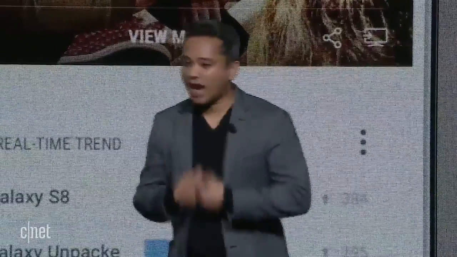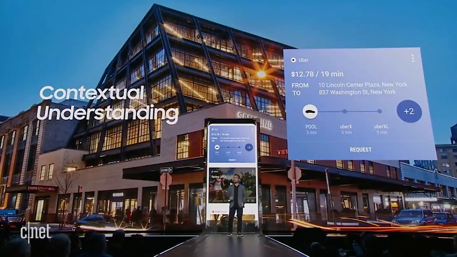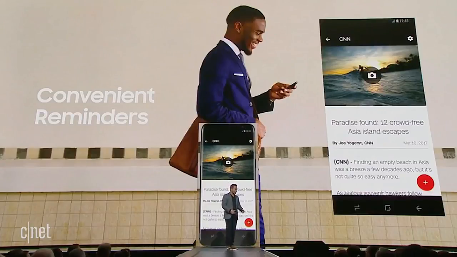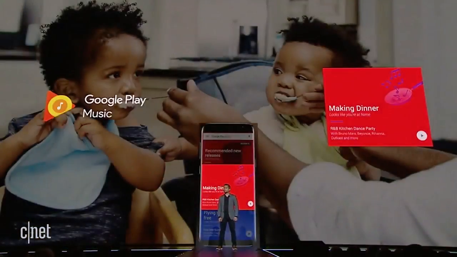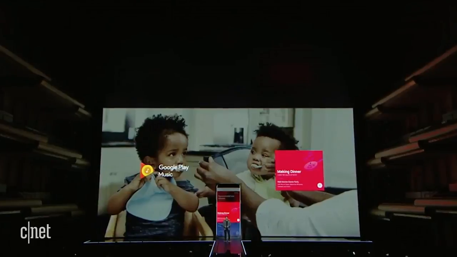And the more you use it, the more it learns. So let's say I take Uber most days to work in the morning. Bixby will start placing the Uber card at the very top of the stack. Bixby will support native apps and third-party apps like Google Play Music. Just think, for example, you might be able to play any song from Google's catalog using just your voice, or access your music library with a swipe to the right, or even set a reminder for when a new album drops.